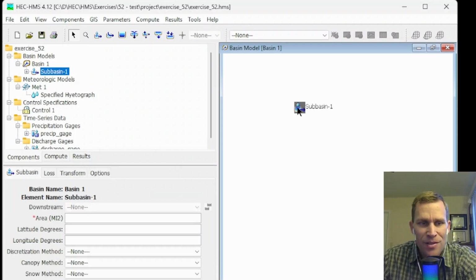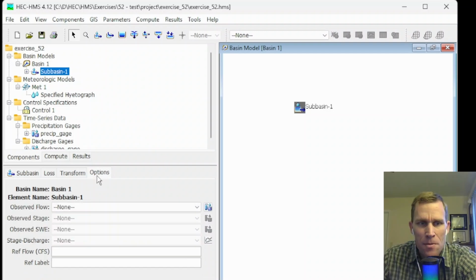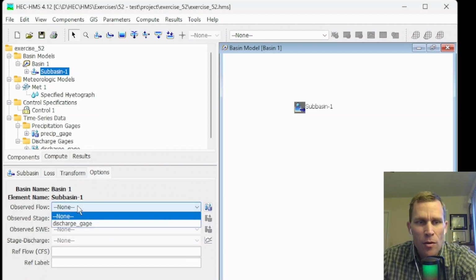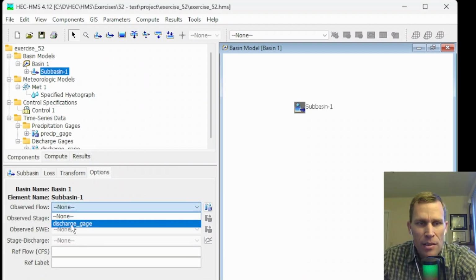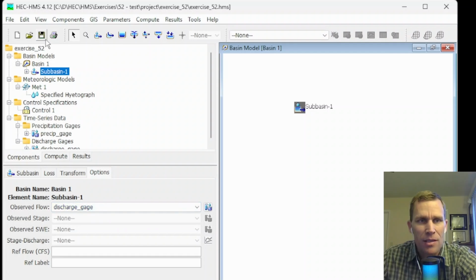One last thing we need to do is assign the observed flow discharge to our subbasin. So I'm going to click subbasin once again, and then click on this Options tab. For observed flow, I should be able to select, yep, there it is, discharge gauge, and that looks good. Click Save. All right, let's go ahead and create a simulation and then run it and check out our results.